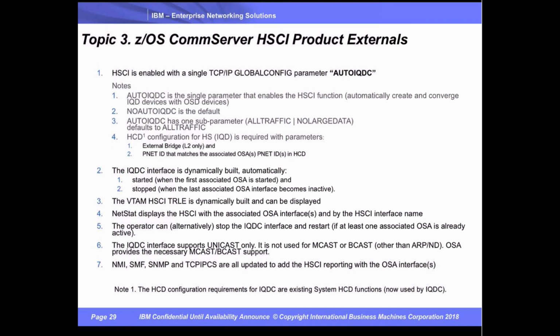So if you have a misconfiguration or if you want to change the channel IDs, when the last OSD interface is taken down, and basically the last data device for the IQD CHPID, it goes away on the TRLE. Eventually, about 60 to 90 seconds later, the control channels time out, and VTAM will dynamically delete the TRLE, and it will be rebuilt. So if you need to change dynamically the channels or CHPID IDs for the IQD channels for your HiperSockets Converged Interface, you can do so, and VTAM will relearn them next activation of the OSD.